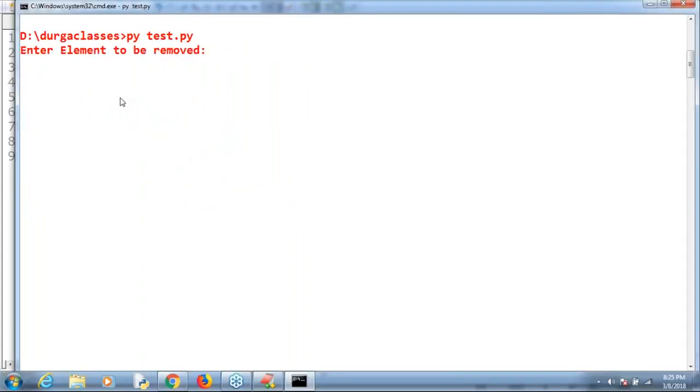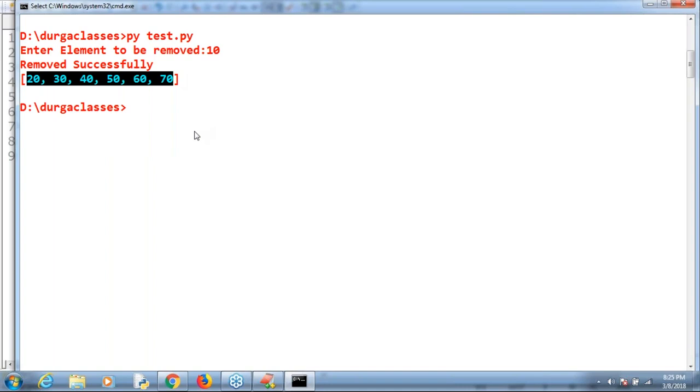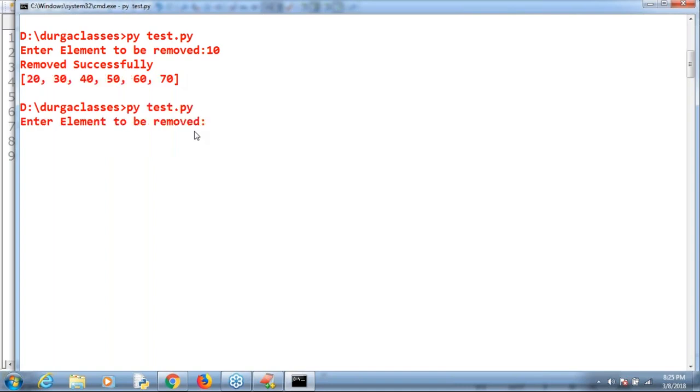Have a look once. Enter element to be removed. What element do I have to remove here? Sir, I'm taking 10 only. Sir, can you please remove 10? Yes, removed successfully. Now 10 will be gone from the list, or not? Yes. Sir, let me remove 70. I want to remove it, sir. No problem. Yes, 70 will be removed.